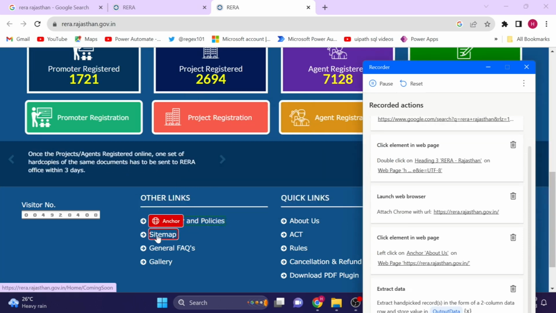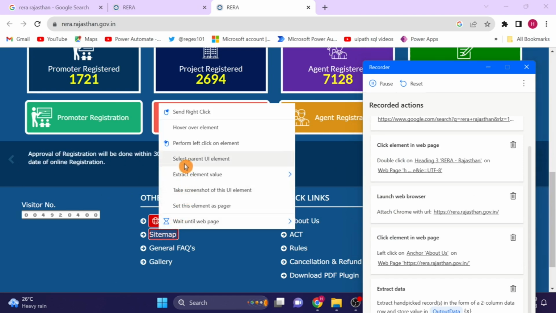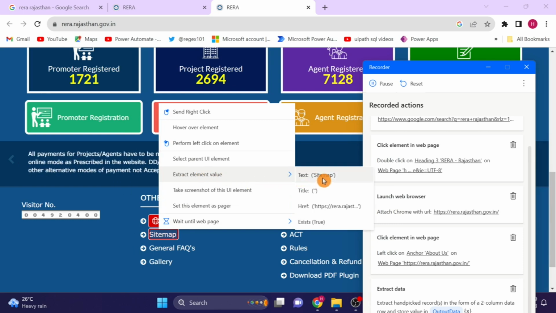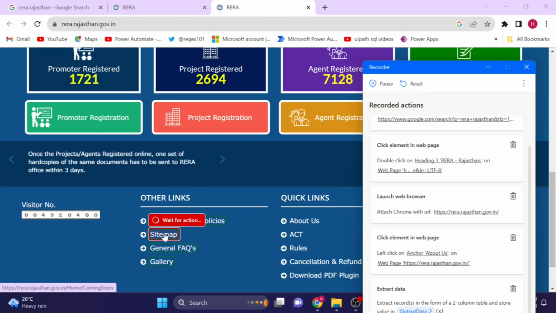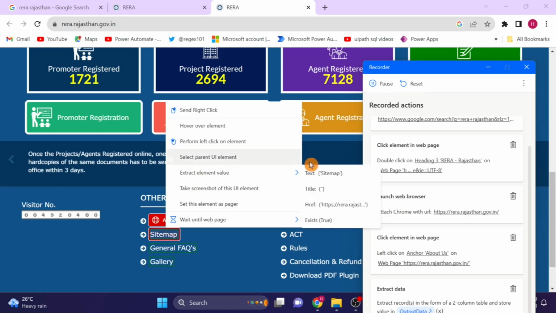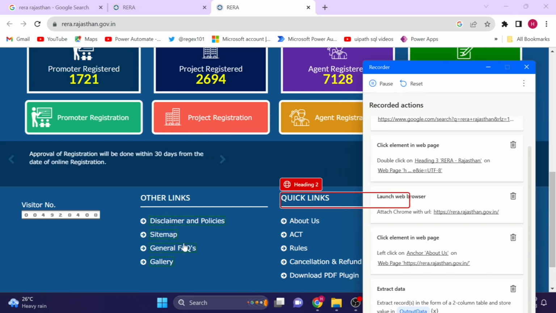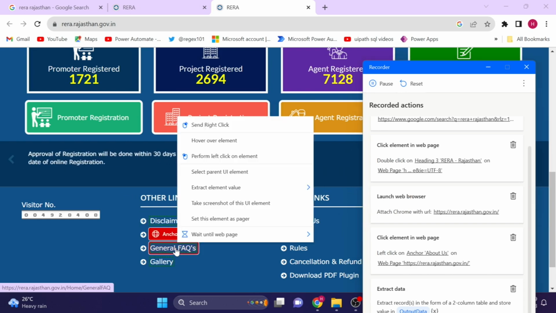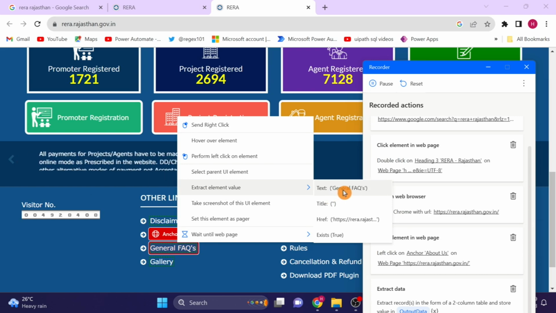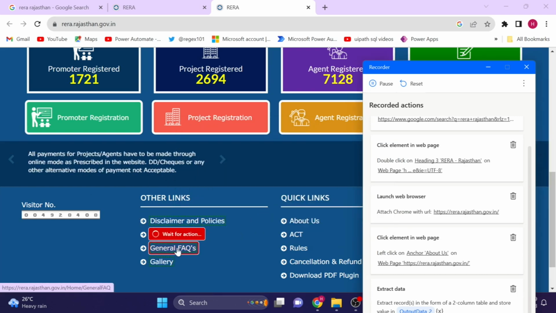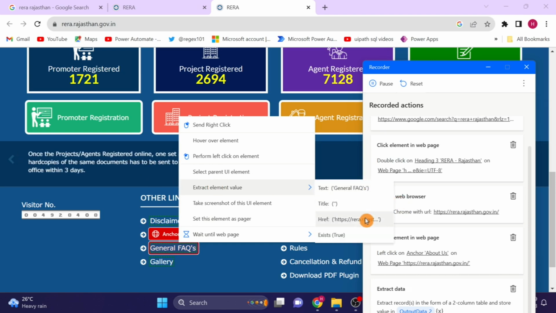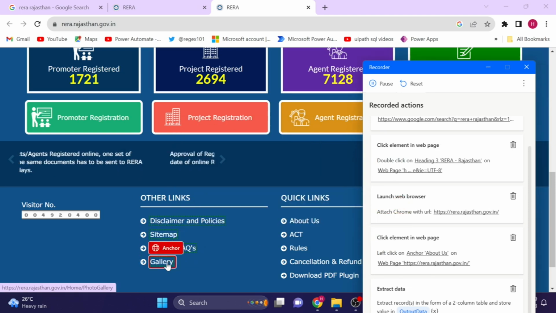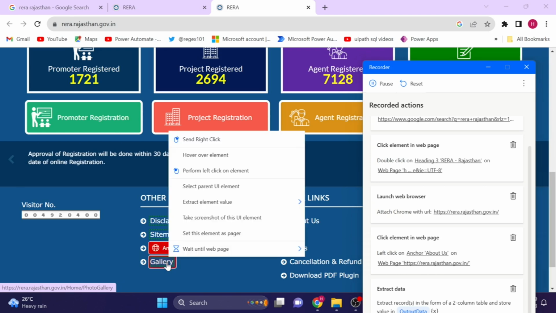Okay. The same step I will do here. Extract element value. First of all, I want text, and second I want link also. Again the same step. Text. Right click on this and link also. And this gallery, right click on this.